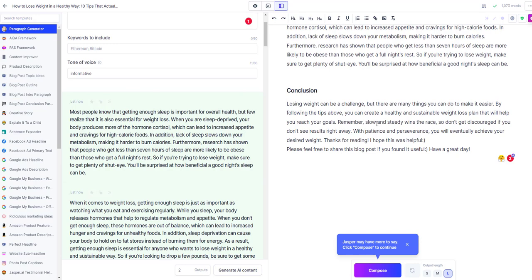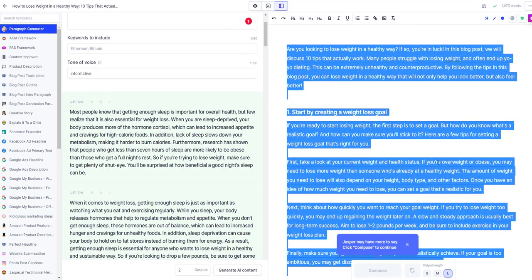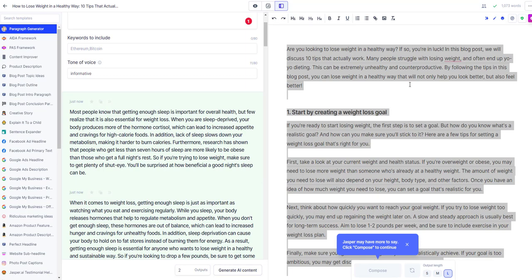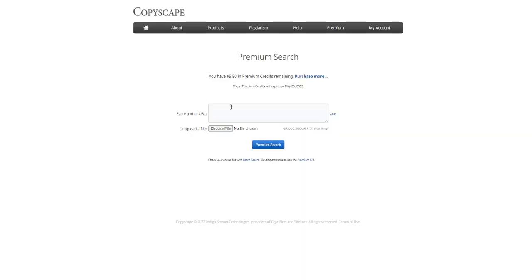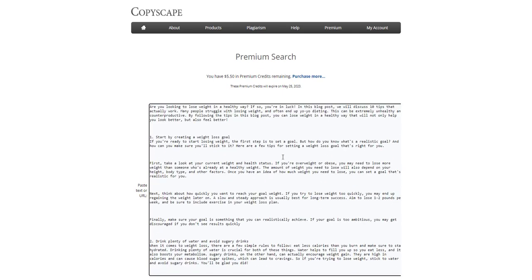Okay, so pretty crazy. And so you're probably thinking now, okay, well, is this content 100% unique? Well, let me just pop this in Copyscape. 1 second. Okay, so here we're in Copyscape. So I grab the article. Let's pop it in. Alright, so here you can see here's the same article.